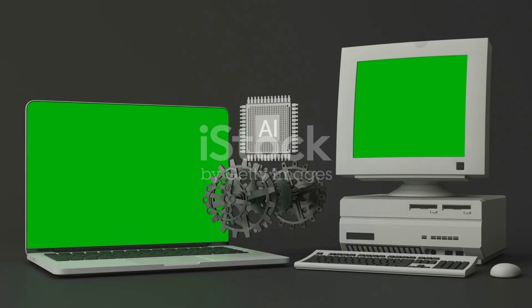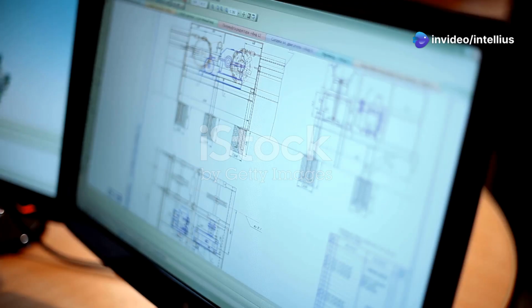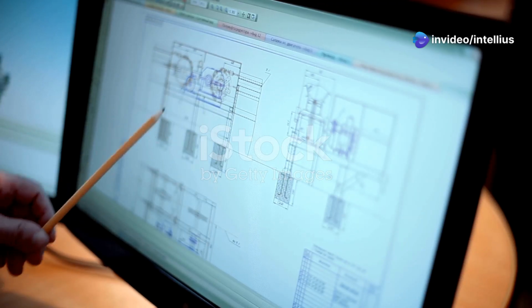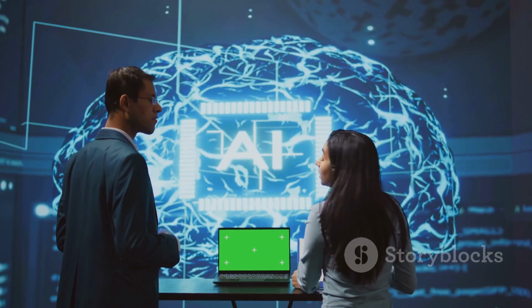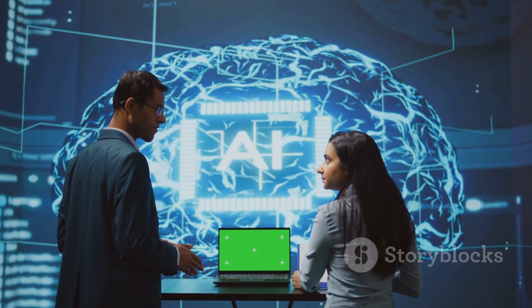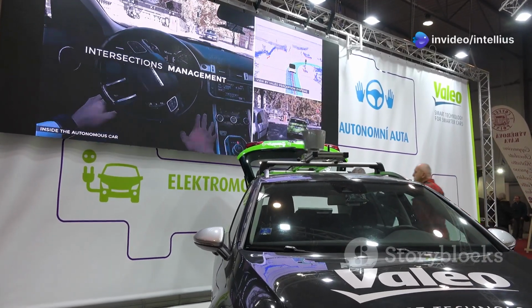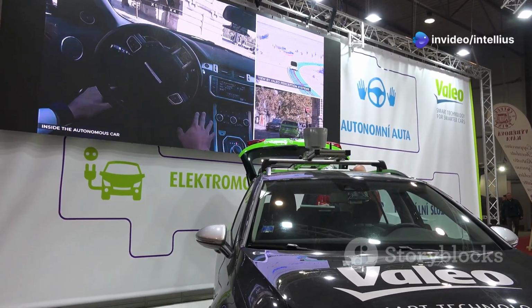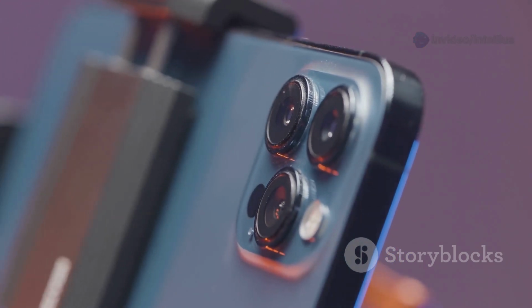Now let's zoom in on a specific type of data annotation called segmentation. Imagine looking at a picture and outlining every object in it. That's segmentation. In the world of AI, segmentation is like giving machines X-ray vision. It's used in self-driving cars to identify pedestrians, road signs, and other vehicles in real time. It's how your phone's camera can blur the background or even replace it entirely.